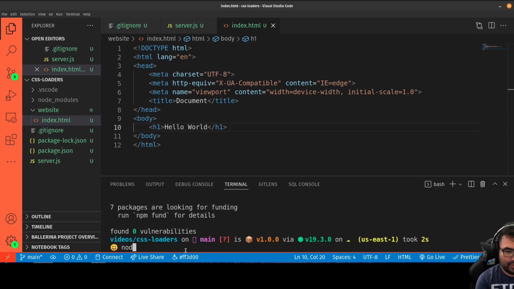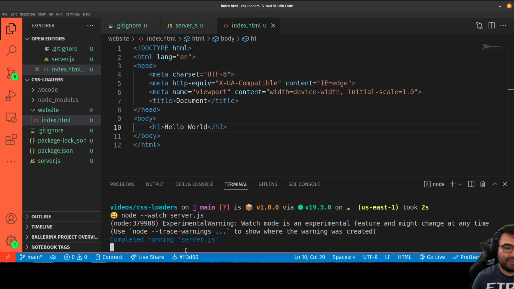Okay, so I'm going to do node --watch server.js. On newer versions of Node, like 19 or above, the watch flag will make it reload the file anytime I change the JavaScript in this folder. It's like what Nodemon does, except you don't have to install Nodemon separately. It's just built into Node now. So I'm going to hit that.